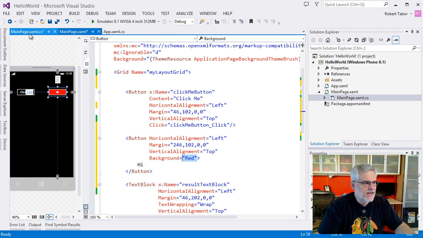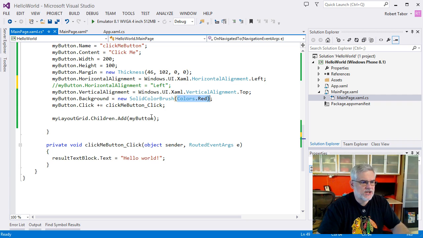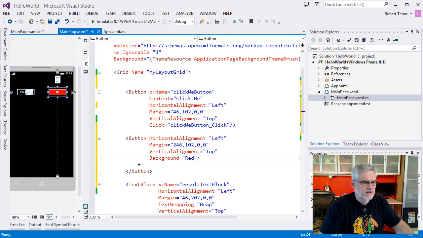But if you take a look at the equivalent code here, let's comment this out and move this back up here, like so. If you take a look at the equivalent of that line of code in C#, we can see that I'm setting the background to a new instance of a solid color brush, giving it an enumeration of type Windows.UI.Colors, and the enumeration value is Red. So this is another great example of a property type converter that we learned about earlier in this lesson, but some attributes are simply too complex to be represented in this manner.